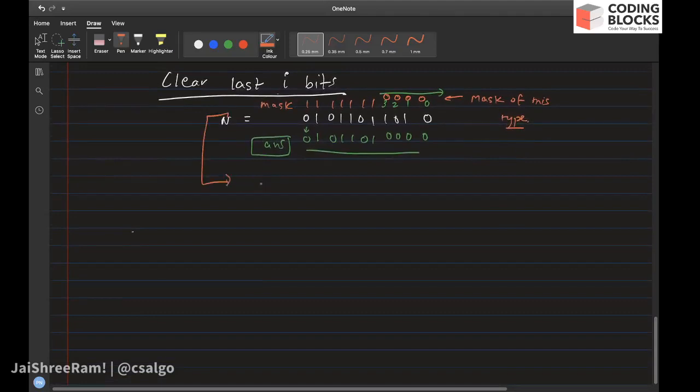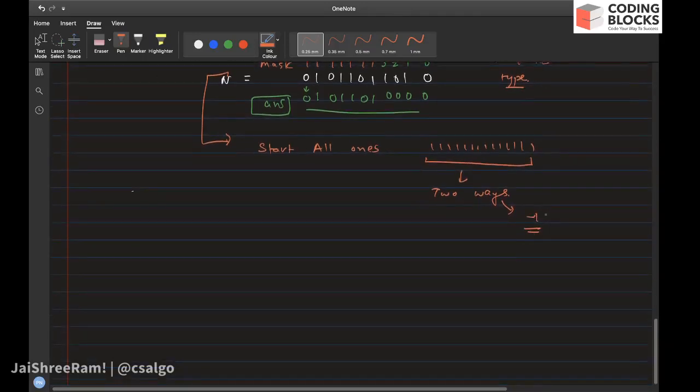One thing we can do is start with all ones. Let's say you have a 32-bit number in which all ones are there. How do you create this number? To create this number you have two ways. This number is actually nothing but -1. Remember, -1 in 2's complement form is stored as a collection of all ones.